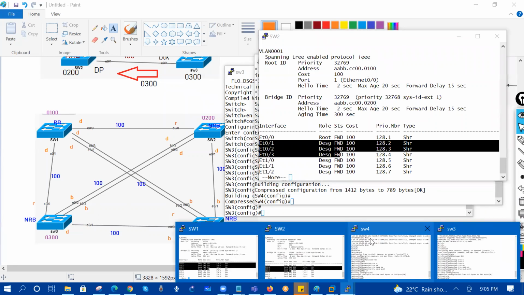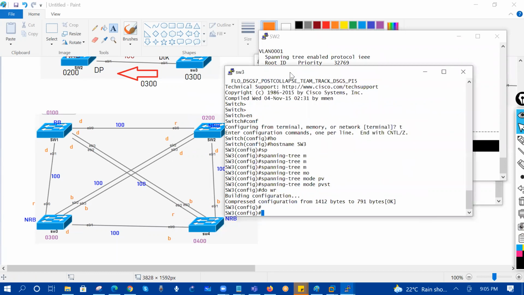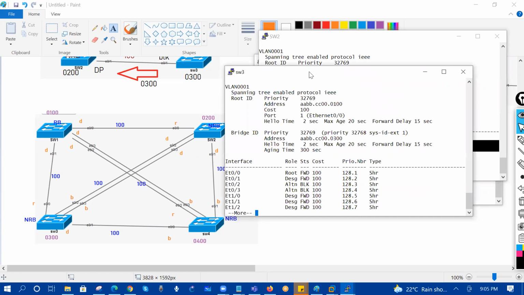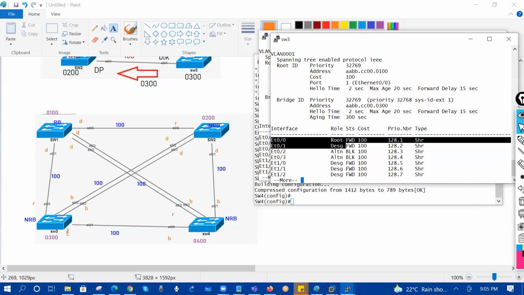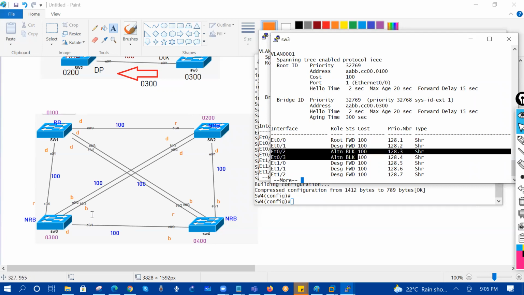Same thing, have a look at switch 3 now. Do show spanning-tree, and you can see according to me as well, he is saying that according to me switch 100 is the root bridge and my own information is 300, right? If I talk about the port roles, E0/0 is the RP, E0/1 is my DP, and the remaining two ports are in the alternate blocking state.